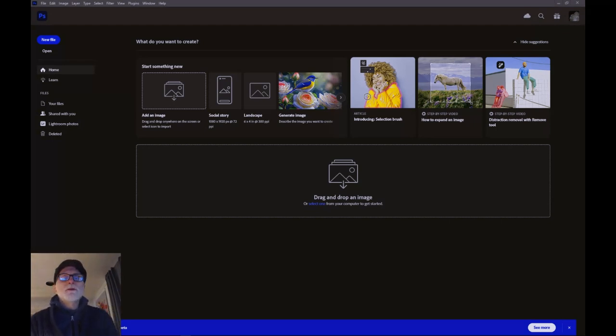On Windows, you can do that from the taskbar at the bottom of the screen, and if you're on a Mac, you can find it in your Applications folder. Once open, you should see the home screen, which is what we're looking at here. And you can create a new file or open existing files. If this is your first time opening Photoshop, take a moment to explore the home screen.